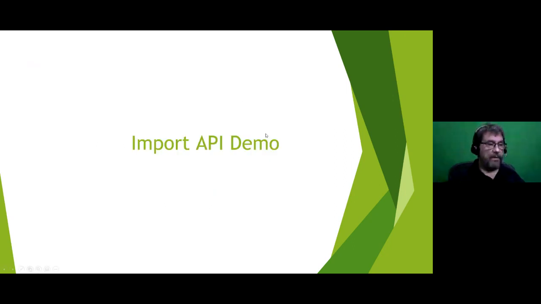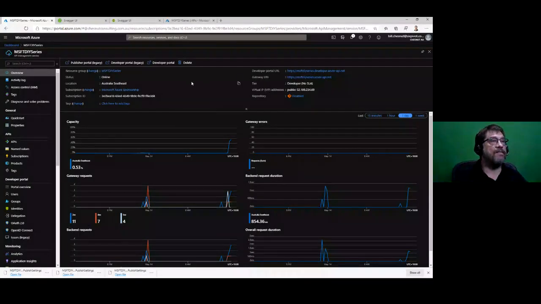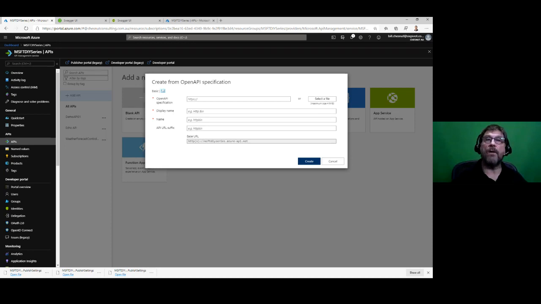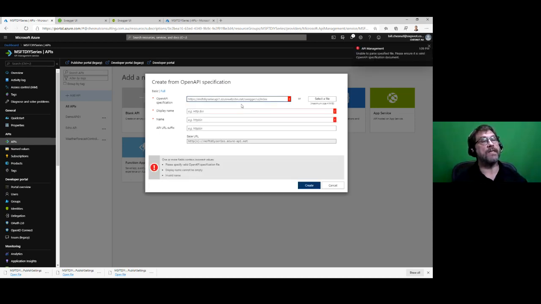So let's go out and look at importing some APIs. If we go into an instance of API management I've got up and going, and we go to our APIs, we basically can see the screen we saw before. If we do the OpenAPI spec, let's bring in just a simple sample that I did earlier with .NET Core, or actually this is .NET Framework.